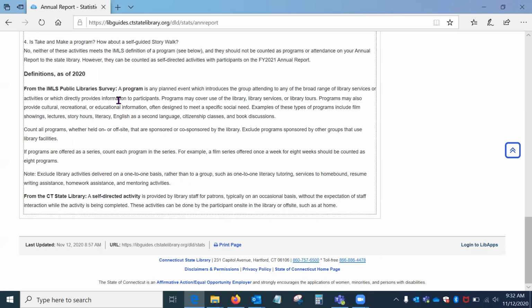So to backtrack, this program definition comes to us from the Institute of Museum and Library Services, and they are the organization that sponsors the annual Public Library Survey. So this is the survey of public libraries across the country, around the nation, and in the territories. And every single state, every single public library are reporting information based on the same questions and the same definitions. So this definition of program comes to us from IMLS, from their public library survey, and it has remained consistent for several years now.